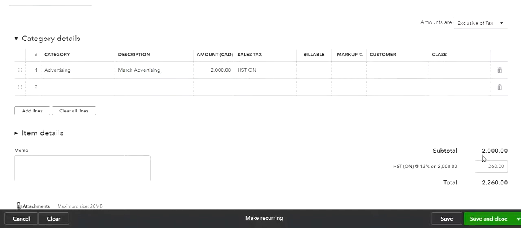So again, we know that the value of the advertising was $2,000. We know that the HST is $260, for a grand total of $2,260. And when you're looking at an entry like this, here's your debit to advertising expense. Here is your debit to GST or HST paid on services. And here is your credit to accounts payable. And this is really why it's of wonderful value for you to see how it actually works in the field compared to the way you're taught within the classroom.